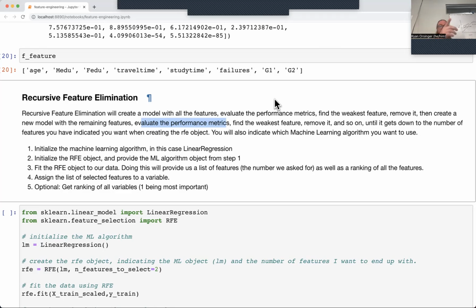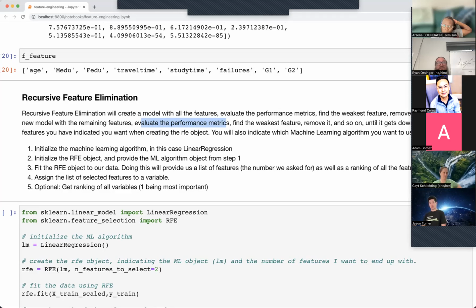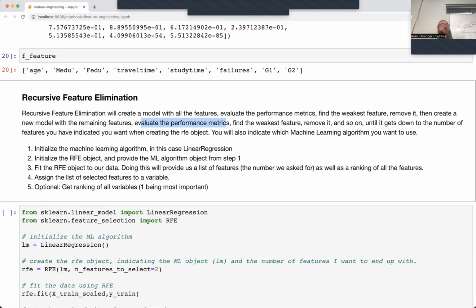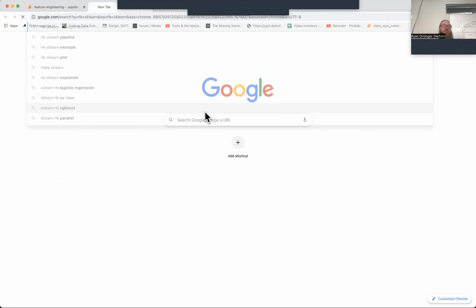I think I saw Fred's hand, and then I saw a question from Arsene as well. So we'll hear from Fred. The ranking that it produces, can that give us some descriptive statistics of the ranking about the performance of that model? Slowly eliminating the top.